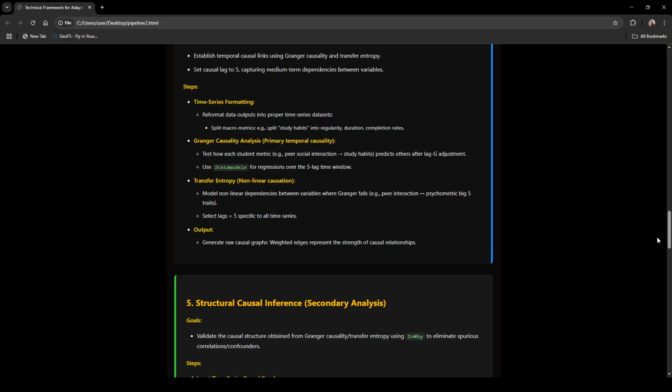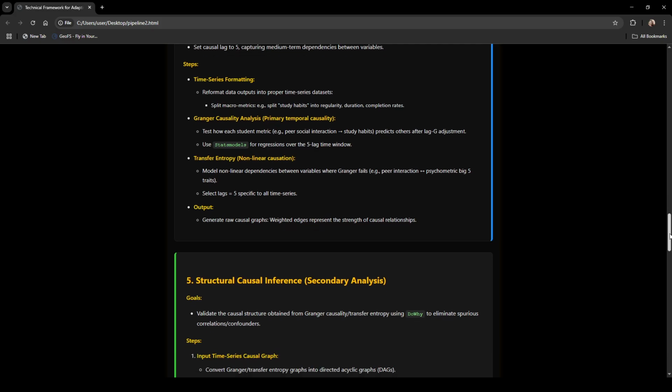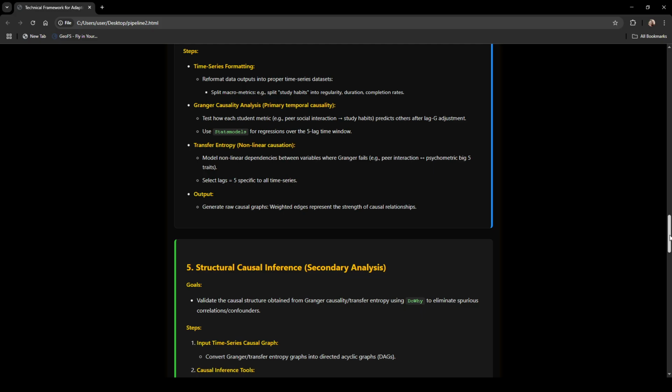So peer interaction versus psychometric Big 5 traits, and it's not just looking for the primary causal relationships. It's also measuring the magnitude or the energy in that relationship. And then for the output, we're looking to generate the raw causal graphs. So this would be the DAG graphs, or the directed acyclic graphs, where we have the weighted edges that represent the strength of these causal relationships, and it's all mapped.